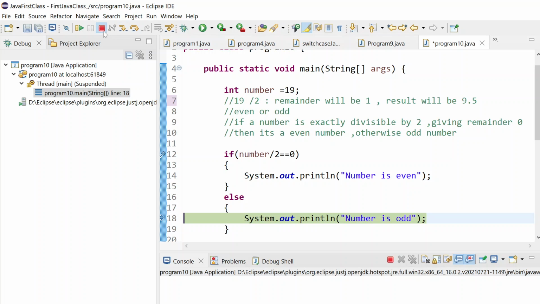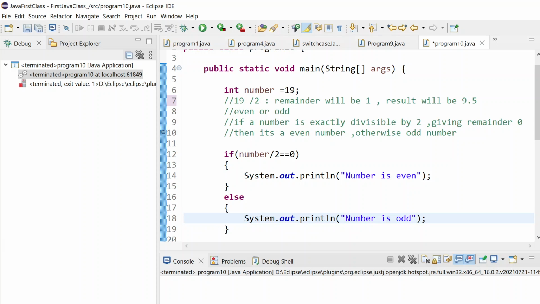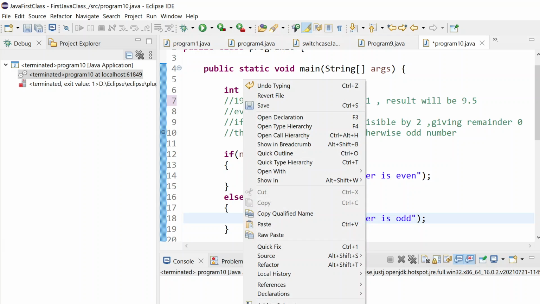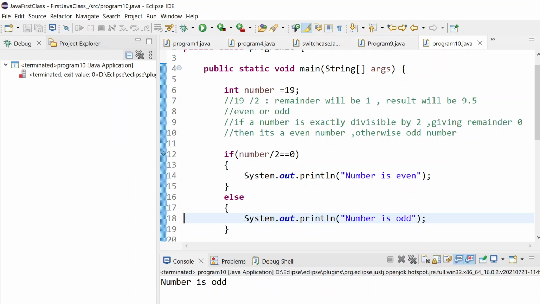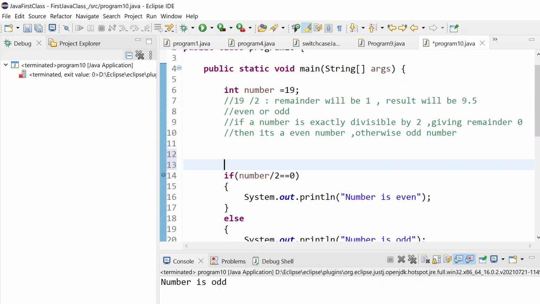Let me try some other number. Let me run it once. Even though the program is working fine, you can see it's not a remainder. It's some figure like 9.5, right? I can also show you what result we are getting, equals to the number by 2, right?